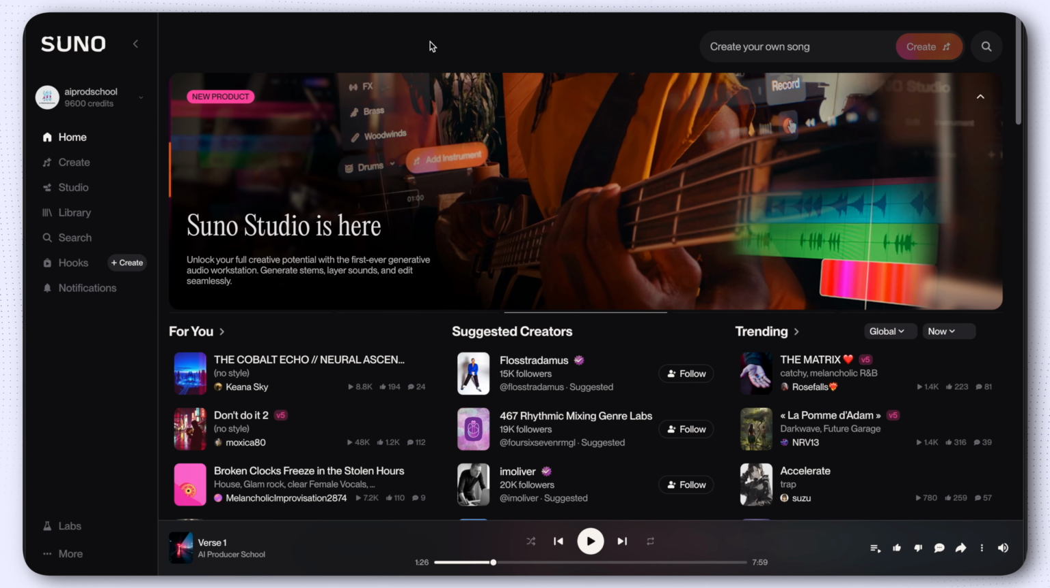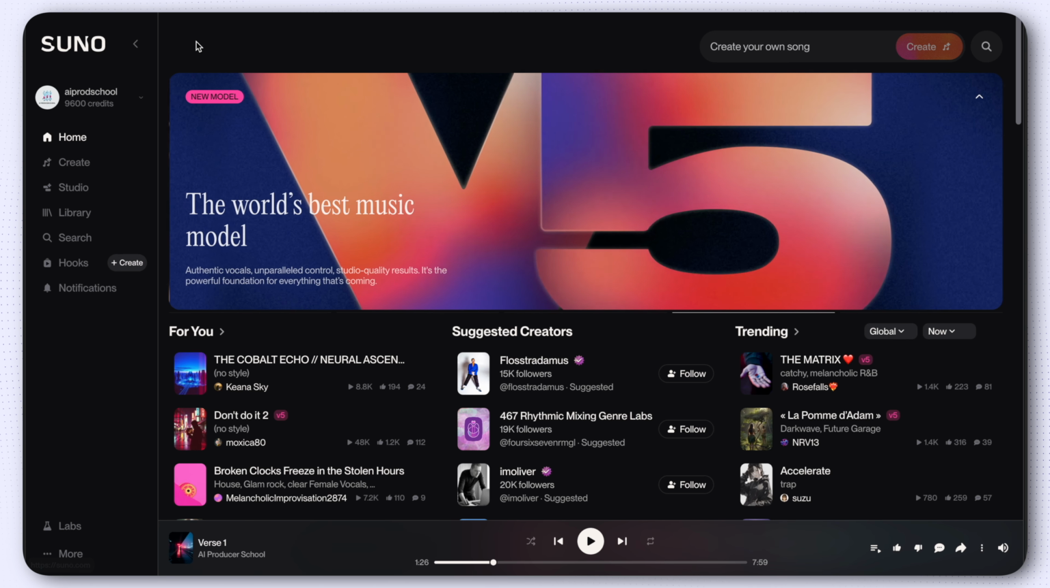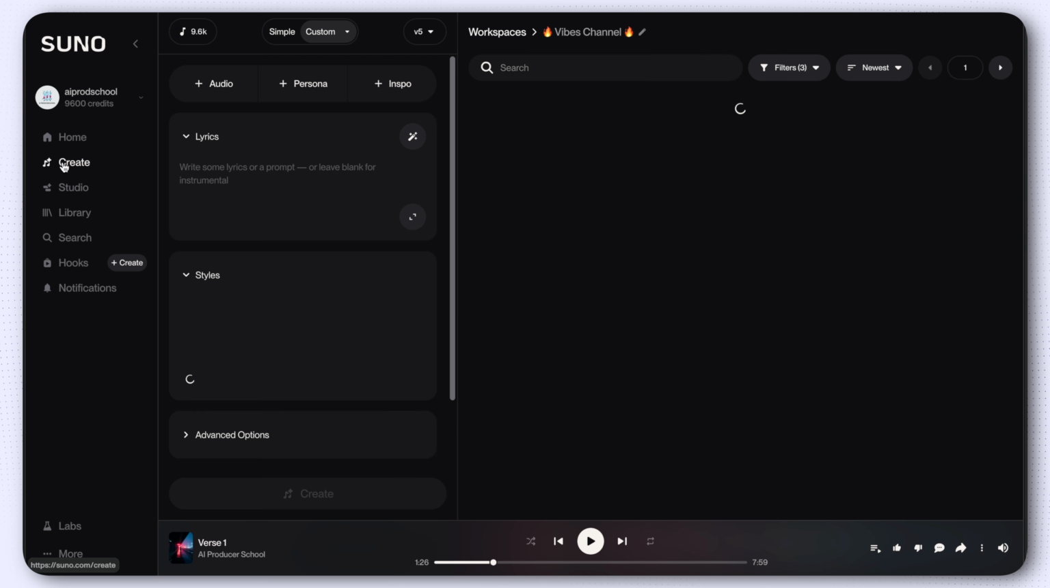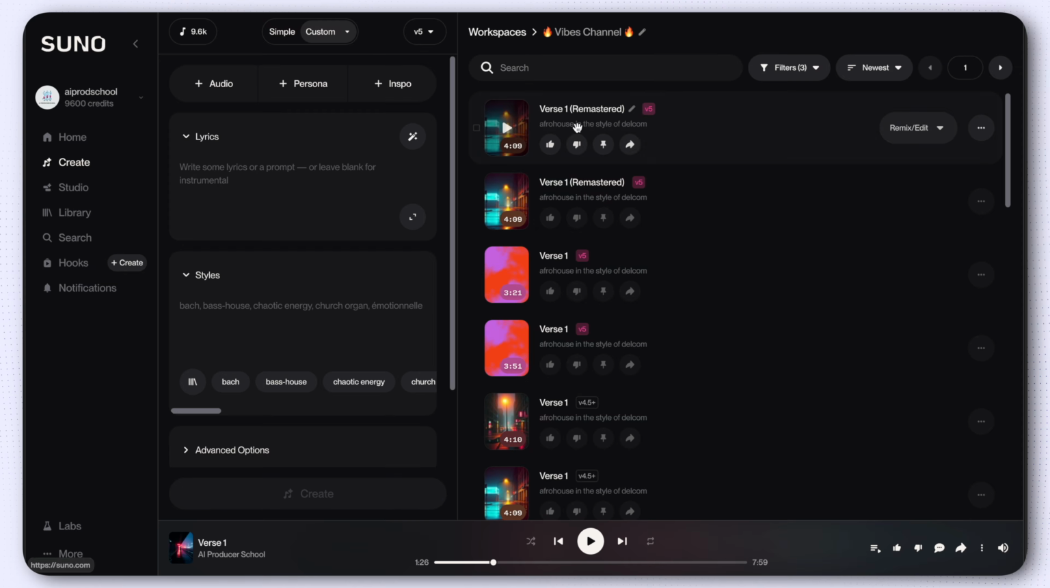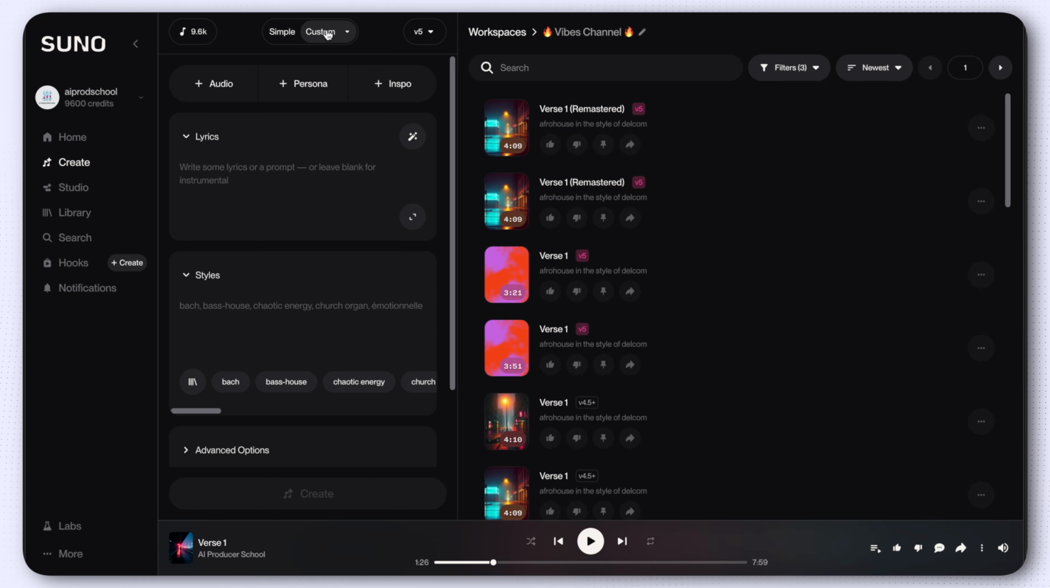Hi everyone, today we are going to talk about how you can use Suno for beginners. Right now you're going to see that we have these tabs, these options, on the left side. If I go in here and hit Create, we are on the Create tab. On the Create tab, we have two different options. One is the simple one and the other one is the custom.